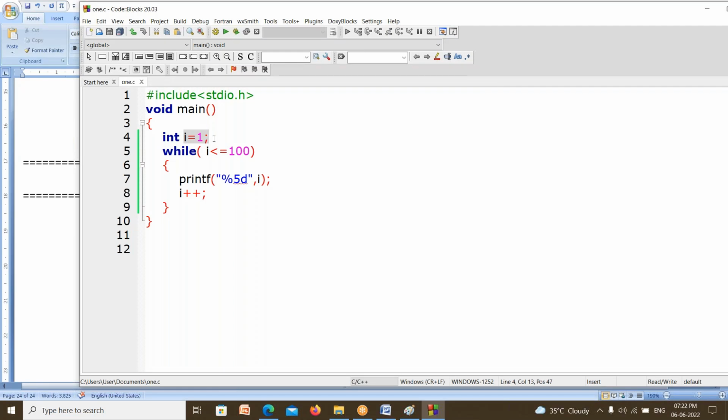Now I start i with 1. This line is called initialization. i less than or equal to 100 is called the condition. i++ is called increment or decrement.